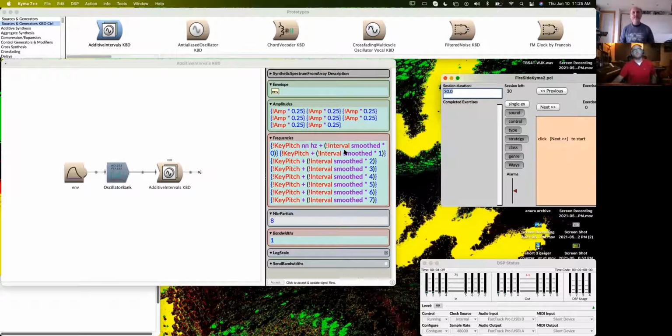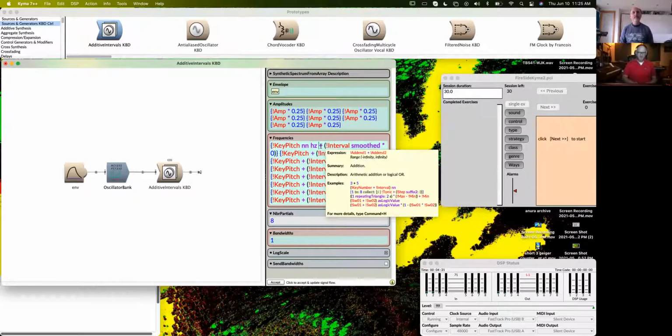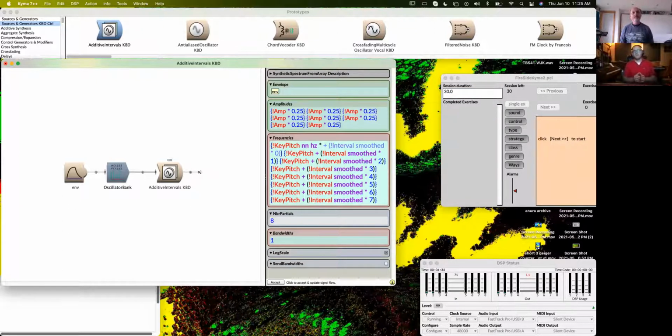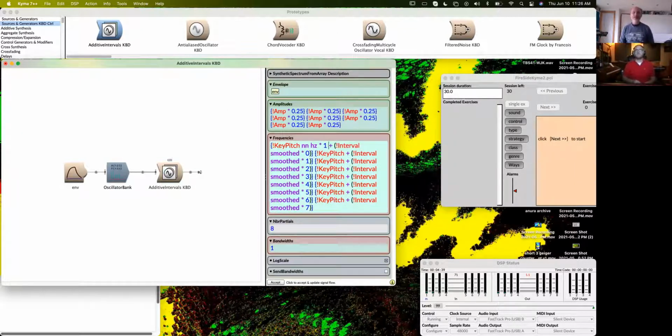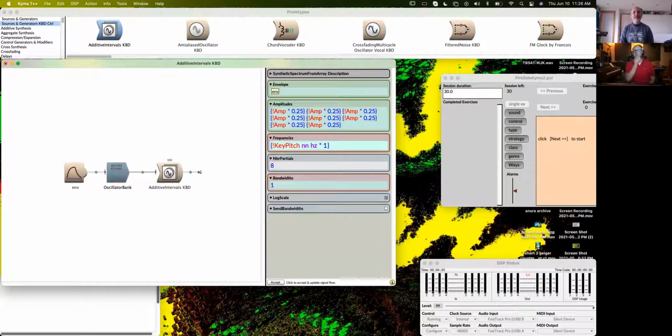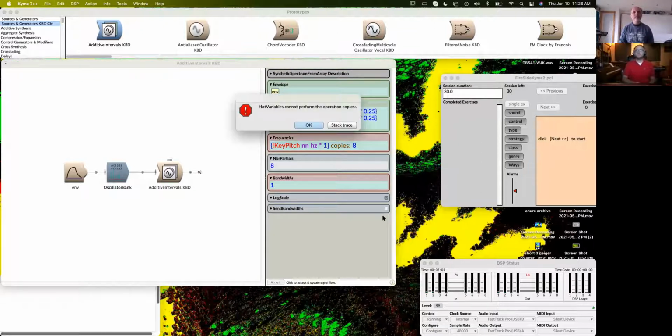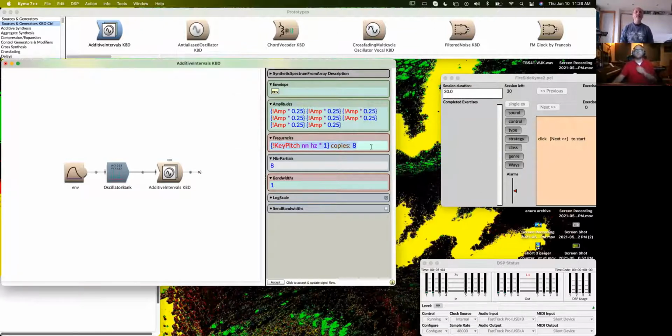Okay, key pitch note number hertz times 1. Times 1, which for the first one of course doesn't do anything, but that's cool. And then if you just make 8 copies of that. Isn't there a nice way to do copies, can't you just type copies 8 or something? Yes. But then is that going to do it? No.